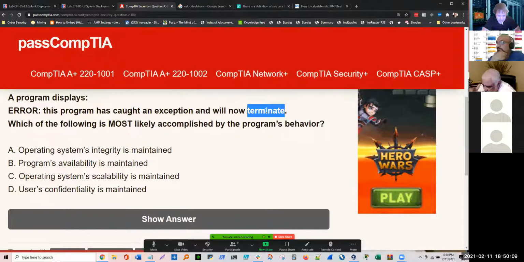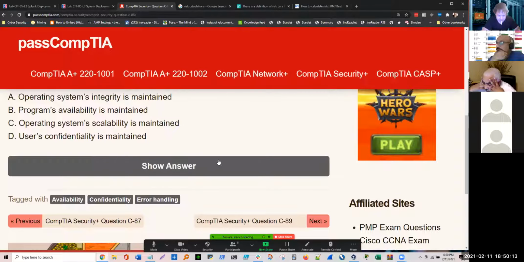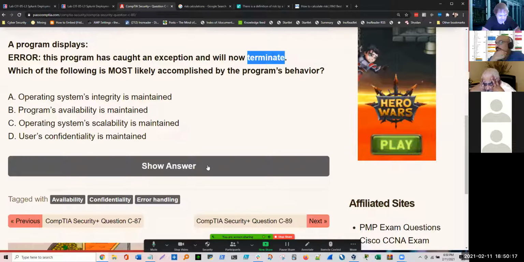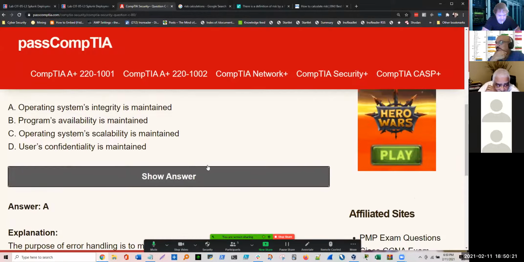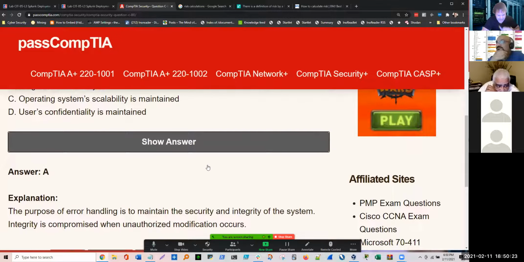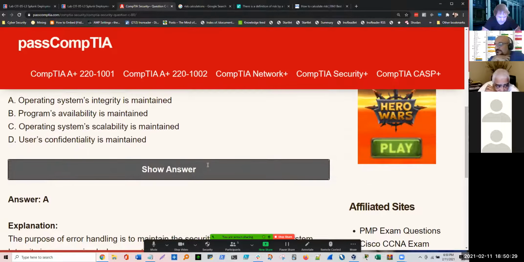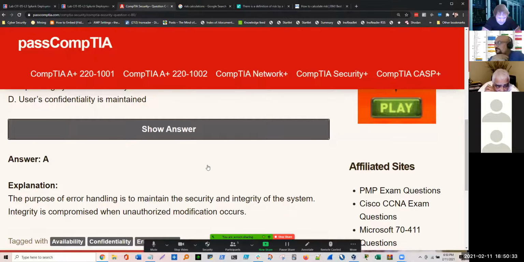I say it has to do with integrity. Let's just face it, integrity is the Reaper. Operating system integrity is maintained. I'm gonna face the Reaper in 5, 4, 3. Wait. No. Integrity, yeah, William. Okay, let's compromise. Unauthorized. Security and integrity. Okay.